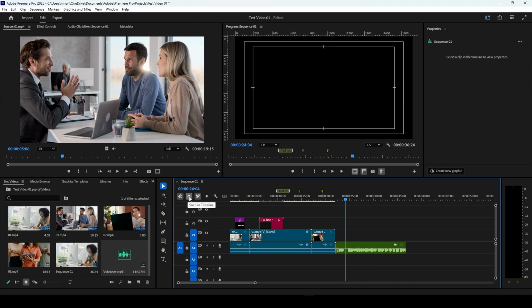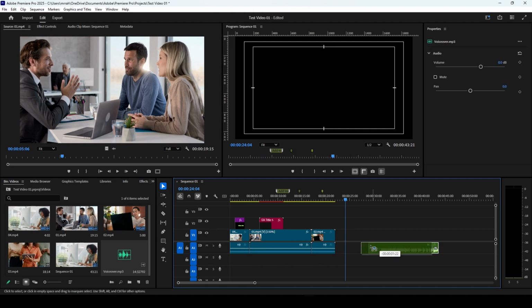And this is called Snap in Timeline. If we uncheck it, then whatever we are doing, as you can see, if we make it closer, it won't snap, and we can accidentally overwrite whatever we have on our clip.